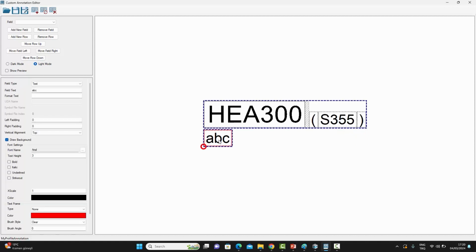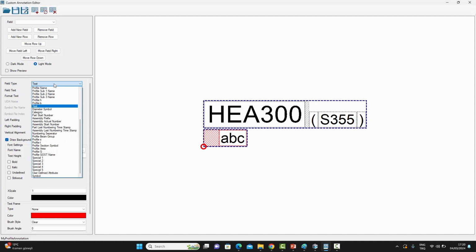If I go inside the field, then once again I have my left padding. I can put a padding of 4 spaces in the beginning, or I can put a padding of 4 spaces at the right. It can be a text, like I said. It can be other things besides a text. If I want, I can choose another field.